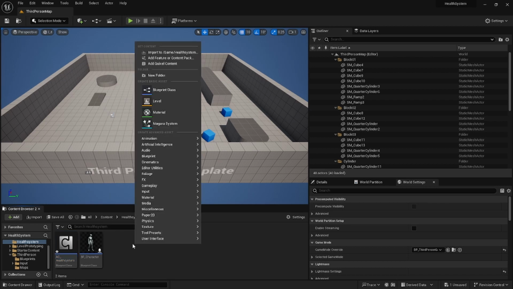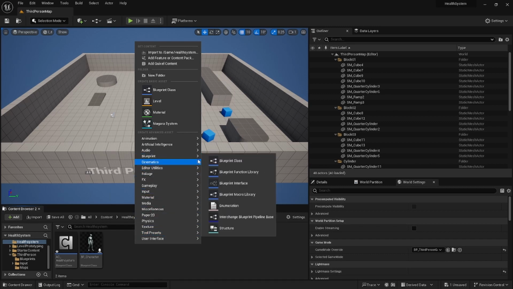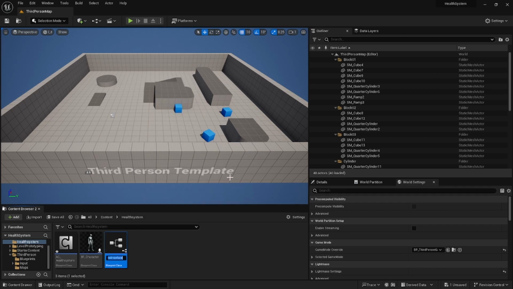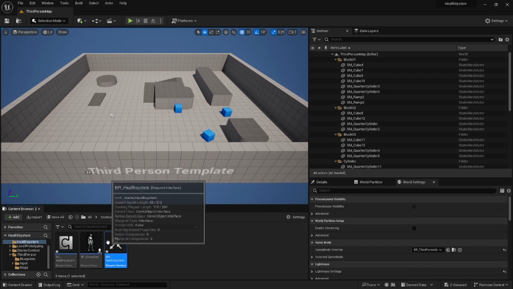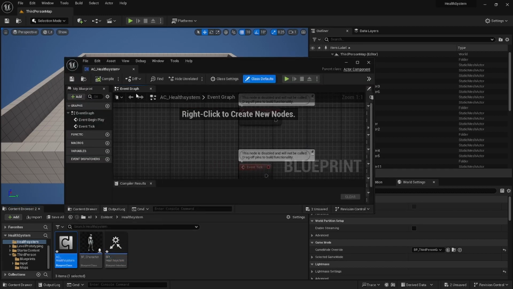Alright, and before we jump into that, we want to right click again, go to blueprint, and make a blueprint interface. So BPI health system. We need an interface so the actor component can speak to whoever it's on. Okay, but we'll dive deeper into that later.